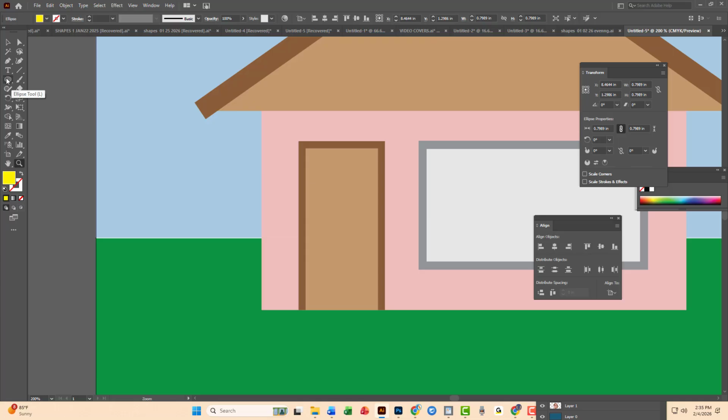All right, let me do it. Select the ellipse tool, click and hold, and drag. Maybe that's a little too big, maybe like that is fine. And then you just move it down and put it over here. I don't know, somewhere around there.